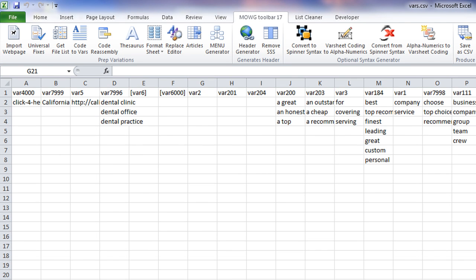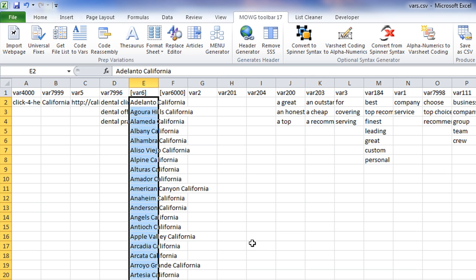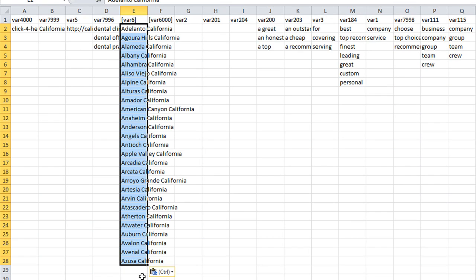Control C from that list. That's my California cities. I'm copying from there. I'm going to put it here. And a handy dandy trick for those of you that know how, it's all highlighted. See the little black box in the corner?